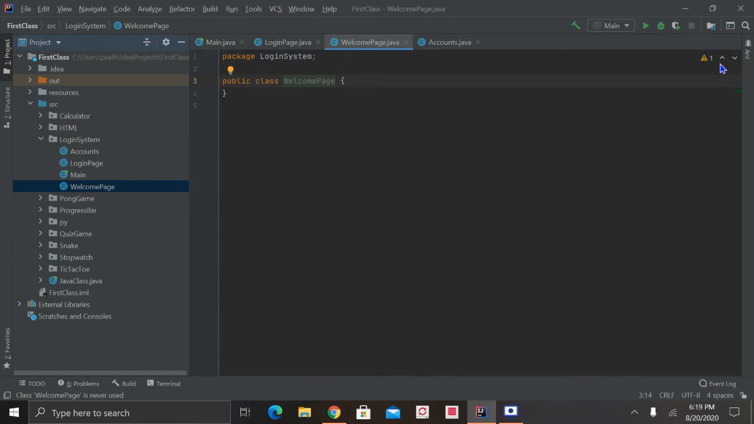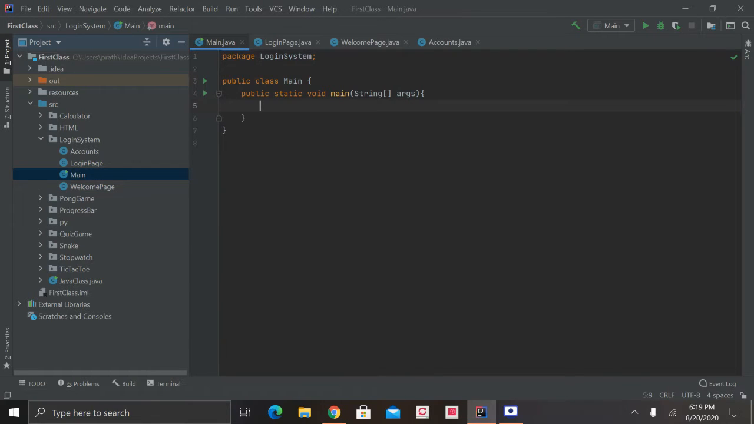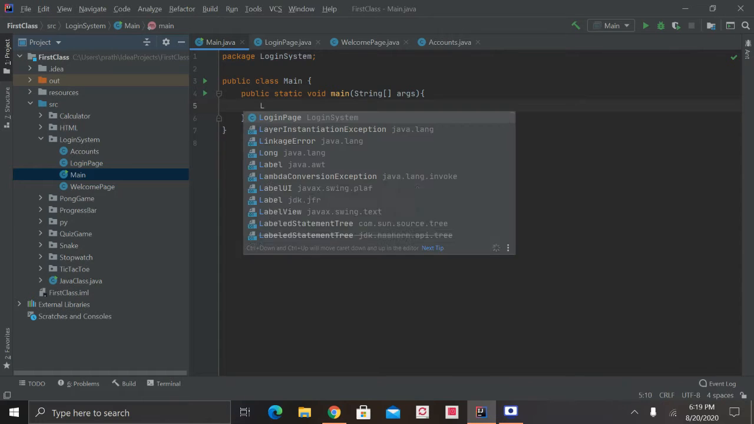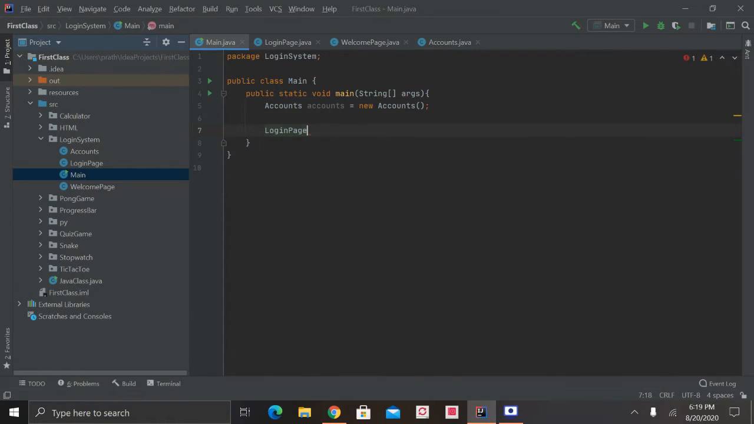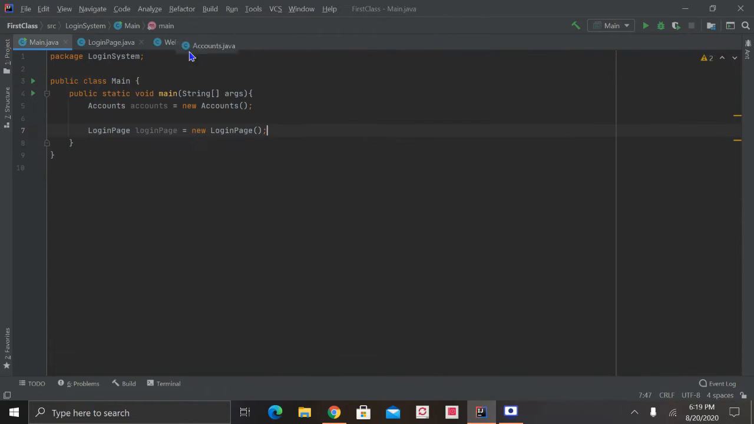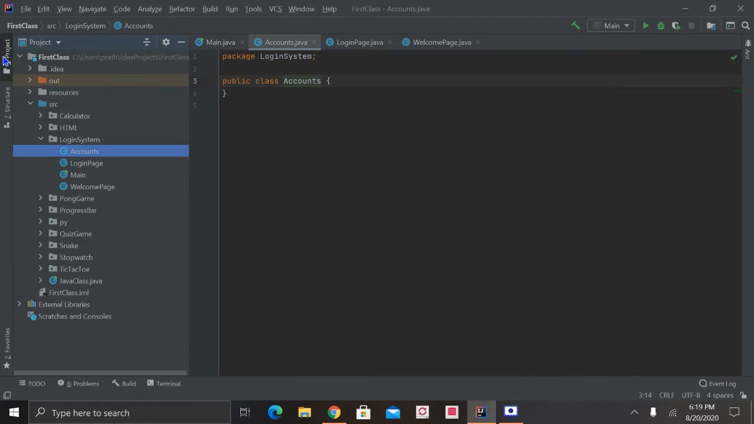Right, that's nice. Alright, so now let's finish up setting the main class. We're gonna make 2 instances: an instance of the accounts, right? And we're gonna make an instance of the login page. Yeah, let's finish setting up the accounts class real quick.